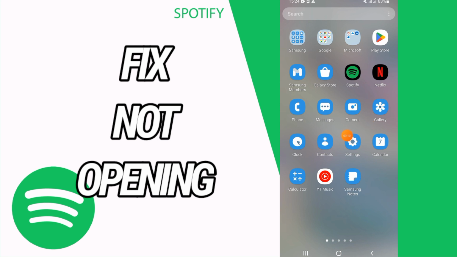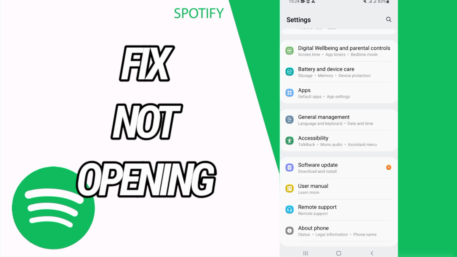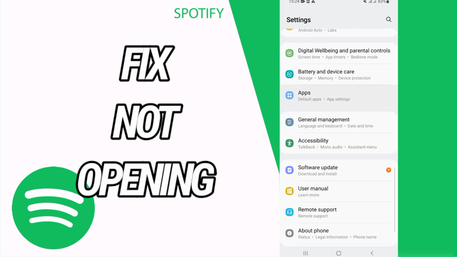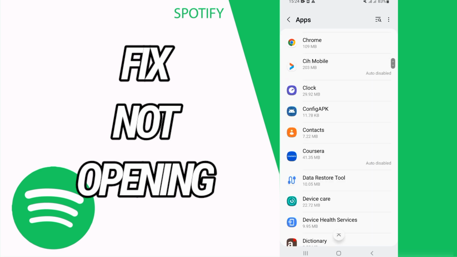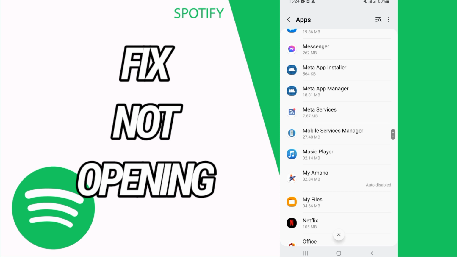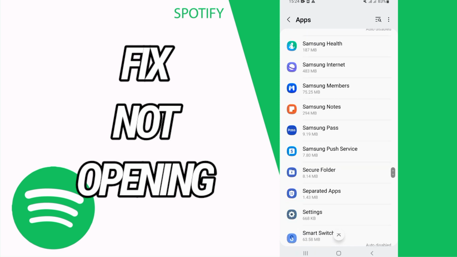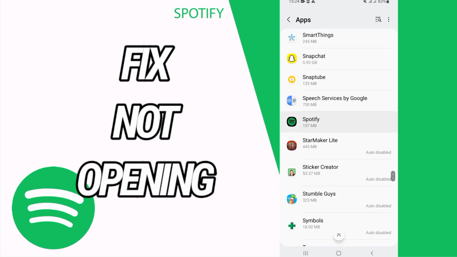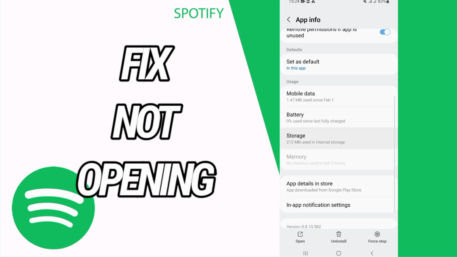So let's start. First you have to go and open the settings of your phone. After this, go directly to apps, and on apps you will find all the applications that you have on your phone. So you will search just for Spotify. When you find Spotify, just open it like this and then go directly to the storage option.